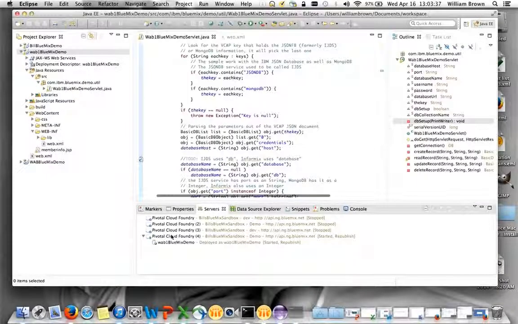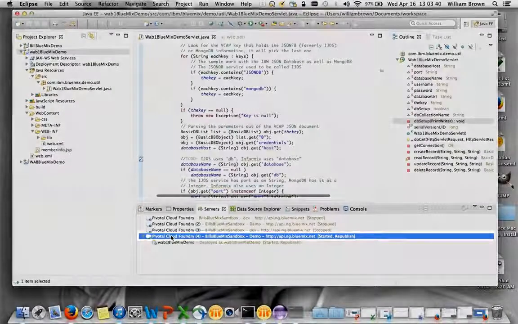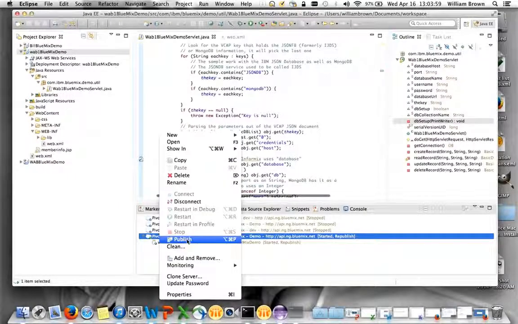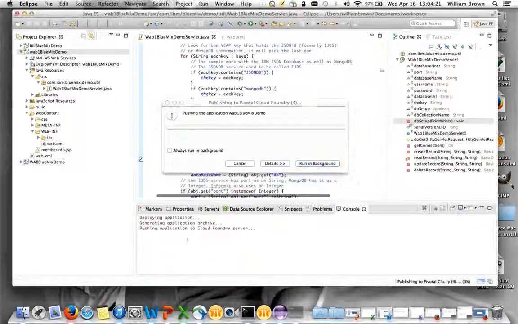Go to my Pivotal Cloud Foundry build, which is here. Right-click on it, and then click on Publish. This will stage and deploy the modified application into Bluemix. So we're going to again push the application and the new components that we've added to Bluemix. We'll click on Publish, and it starts to publish.